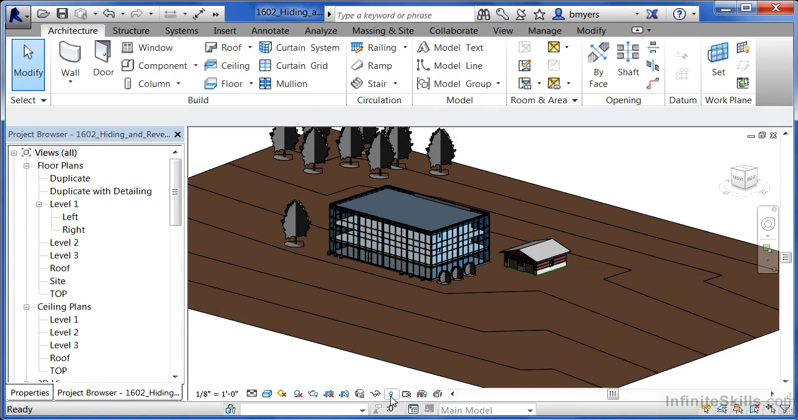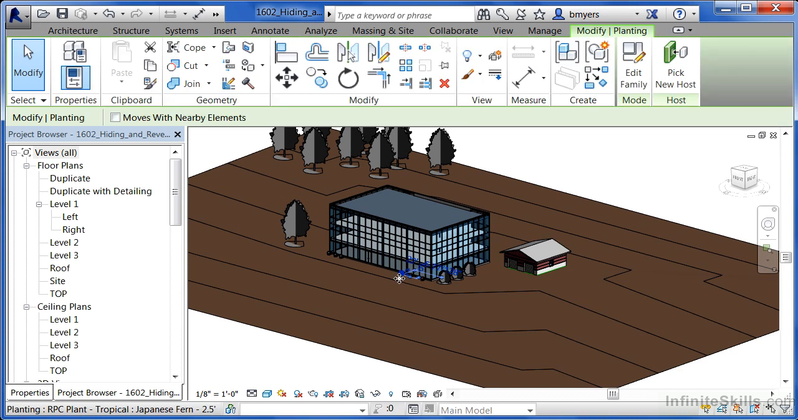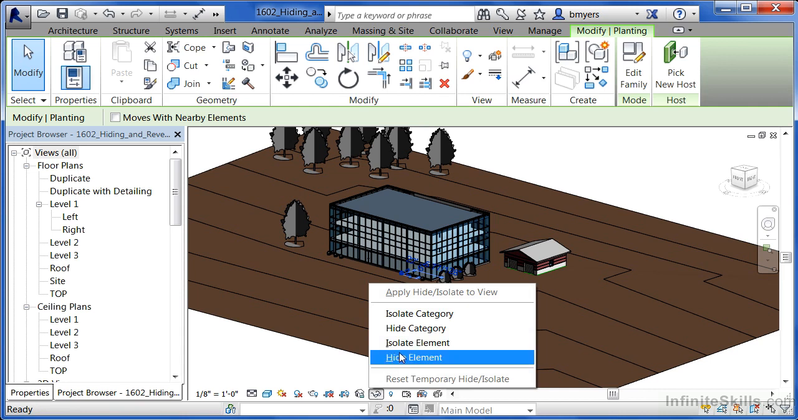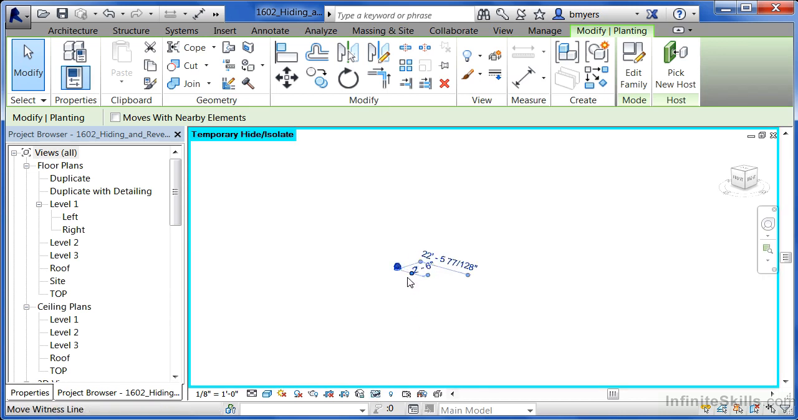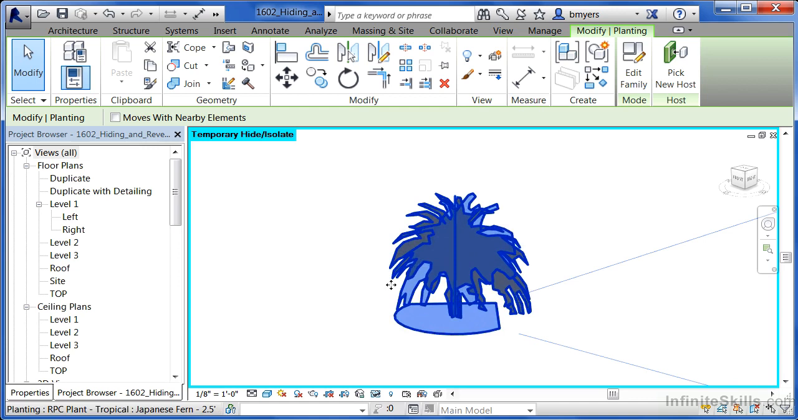So if you want to be able to hide or be able to see only specific objects, all you have to do is select on that object first. I've selected on a little bush. Select on the little eyeglasses. I'm going to select on Isolate Element. And now only that one plant right there is showing up.